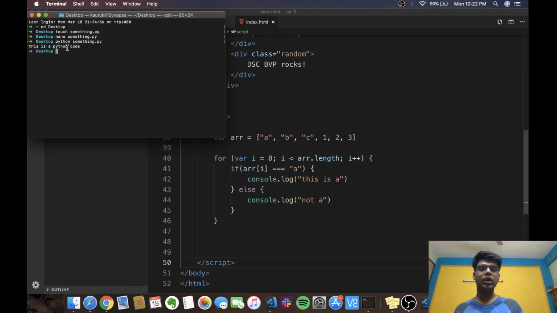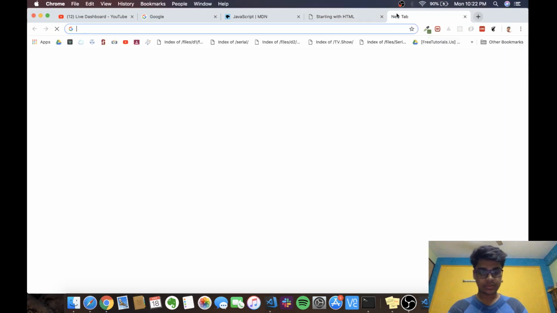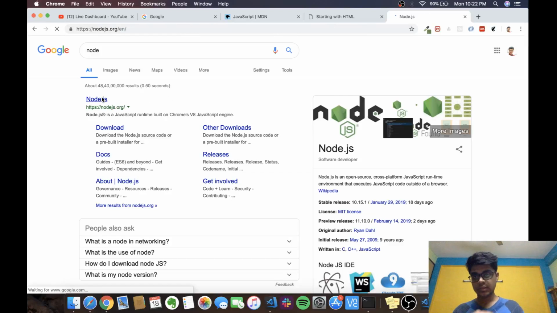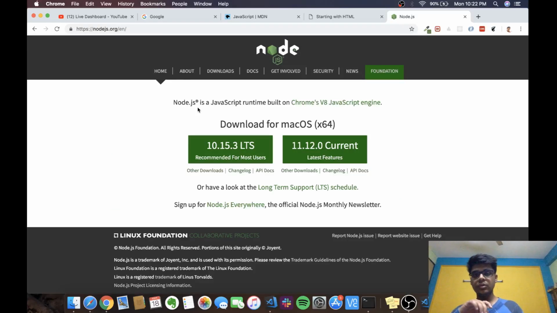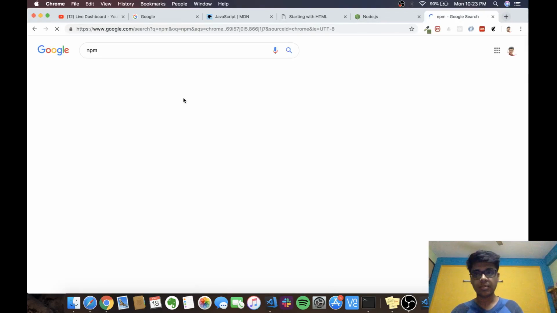We haven't ever run code inside a browser or on the web page like so. So for that, we have a tool called Node.js. I suggest you download this tool, Node.js, and I suggest you download one more thing, that is npm, the node package manager.